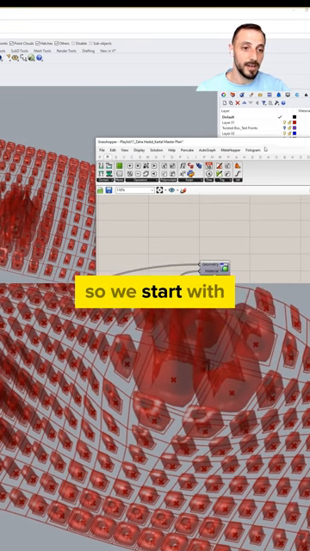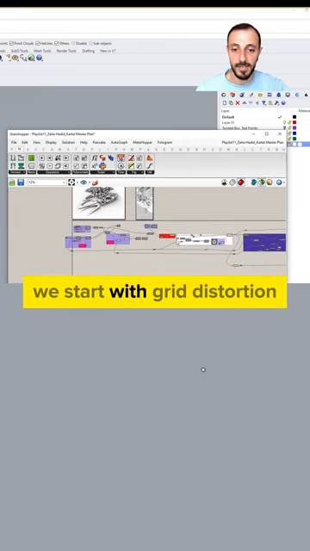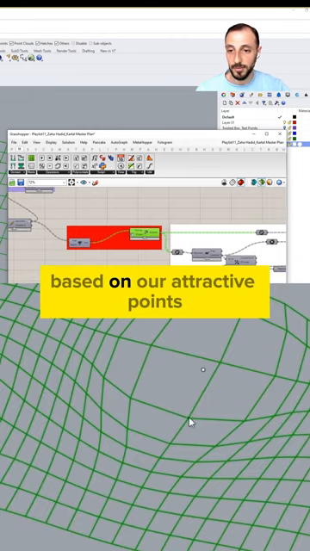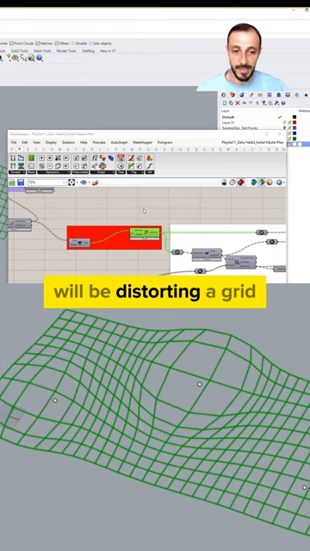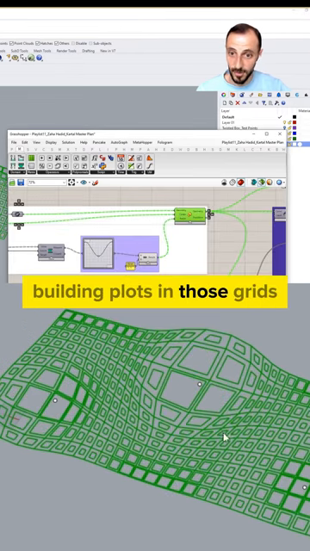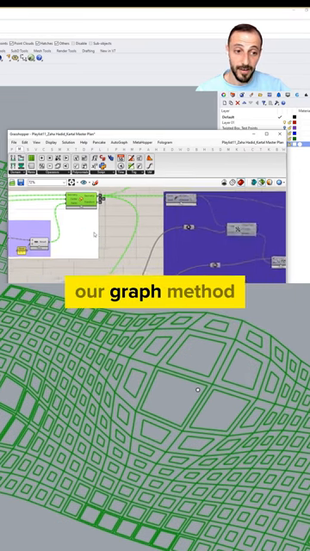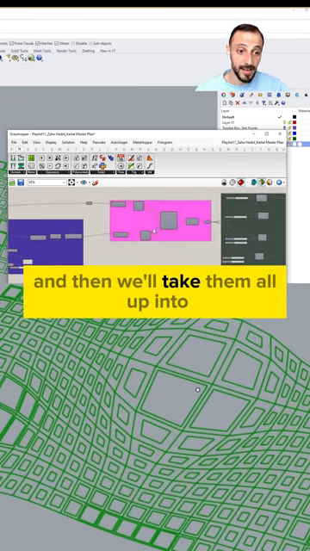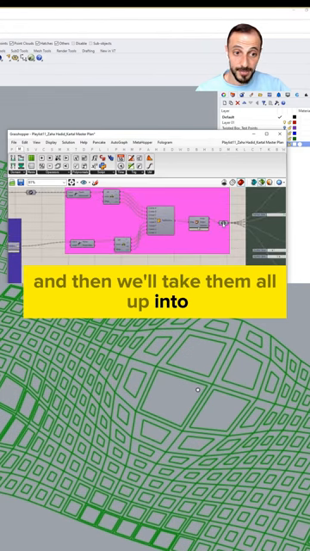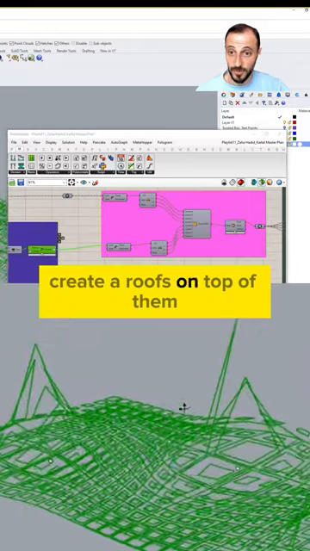So we start with, let me preview everything off. We start with grid distortion. Based on our attractor points, we'll be distorting a grid. And then we'll be creating sort of building plots in those grids which are being controlled by our graph mapper. And then we'll take them all up into roofs as well, to create their roofs on top of them.